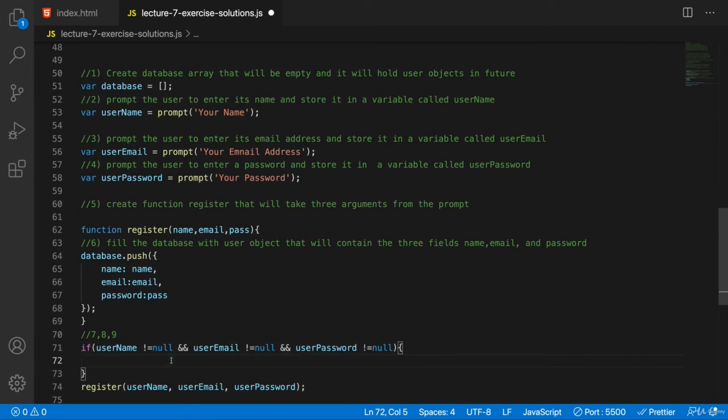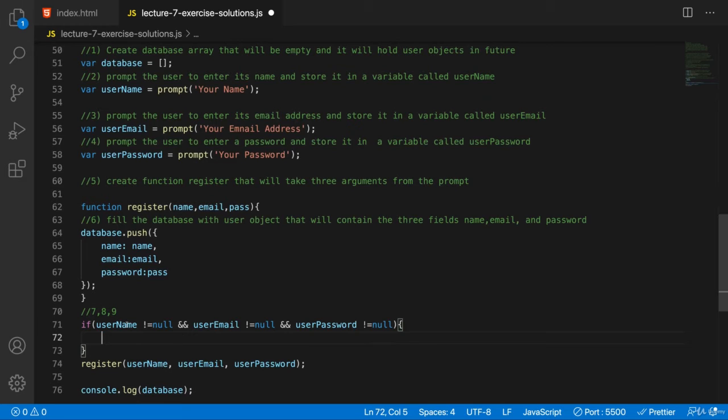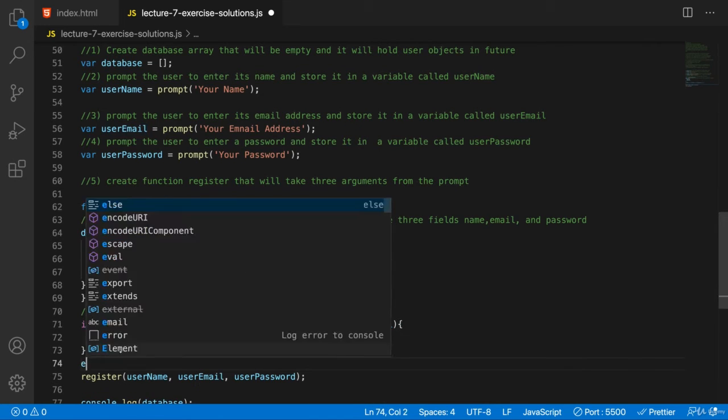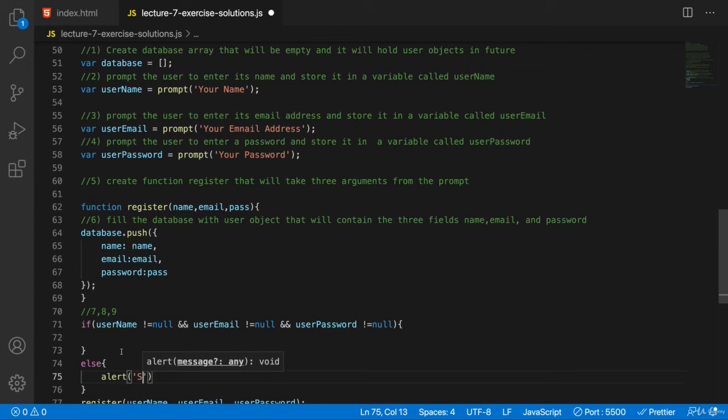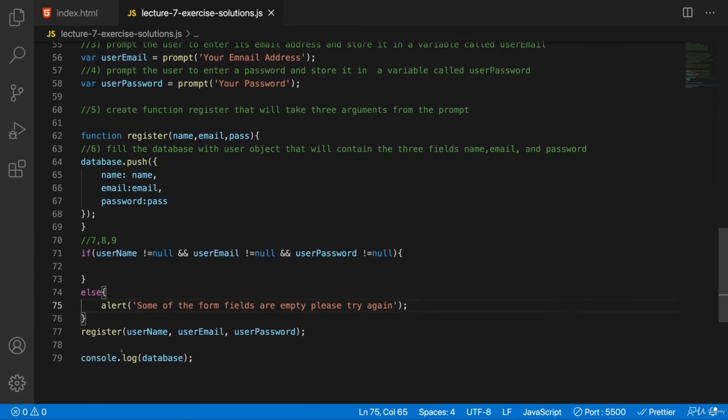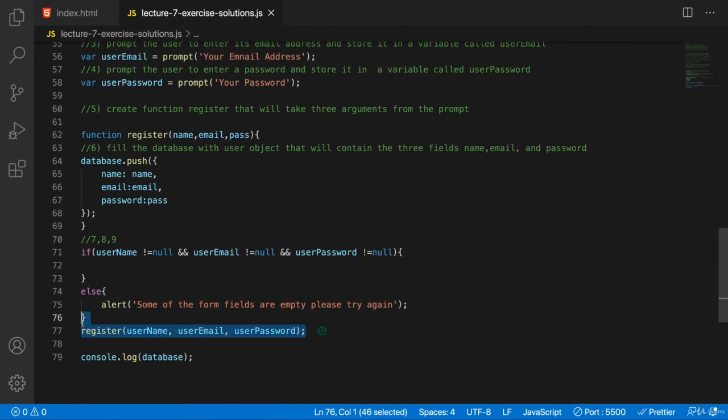So here it will go only if this contains data, and if not, we're going to have an else condition, and we're going to alert the user and say some of the form fields, actually we don't have a form, but let's do it, are empty. Please try again. Very good. Now here the logic goes like this: anytime we call this register function is only when these variables hold any meaningful data. They will not be null.